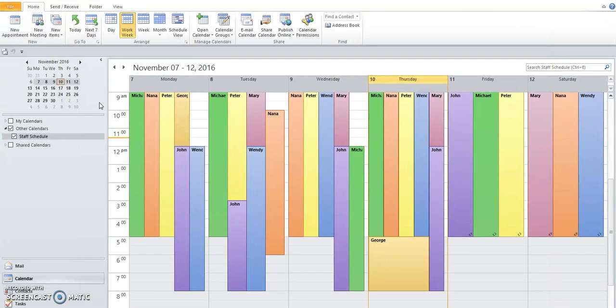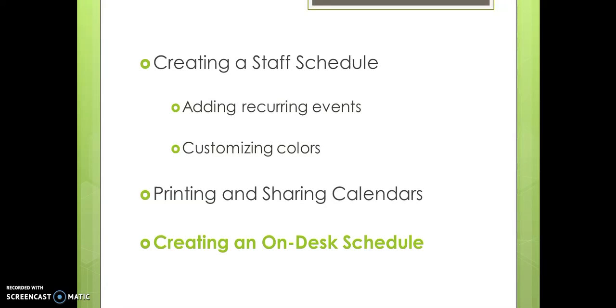You can always make changes to your sharing settings by choosing Calendar Permissions, and you can set your specific editing versus viewing settings for each person that you have shared the calendar with. In the last section of this tutorial, I will show you a simple and efficient method for creating a weekly on-desk schedule.